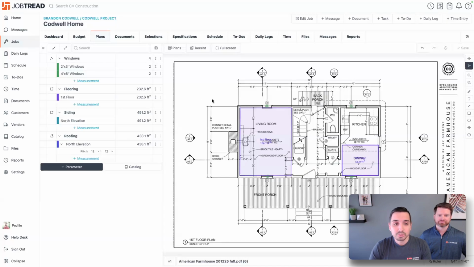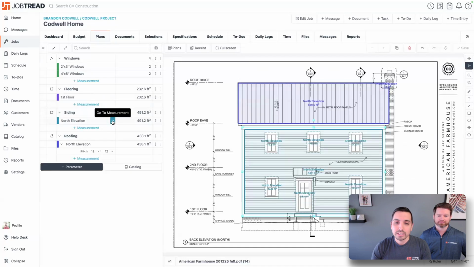Another really convenient tool is actually over here. You can go to the measurements right off of here, and that will actually take you to that plan page. And it will go ahead and open it up for you or select that measurement, I should say. And that's not the only place where you're going to be able to do that. You can even do that from the budget, which I'll show in just a second.